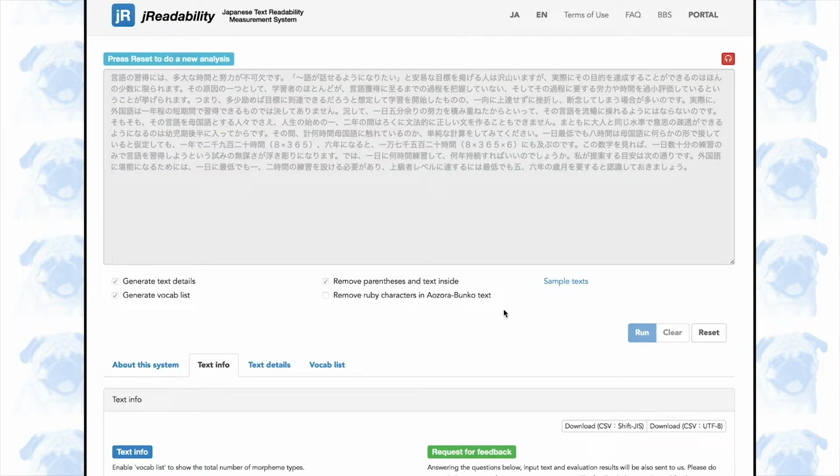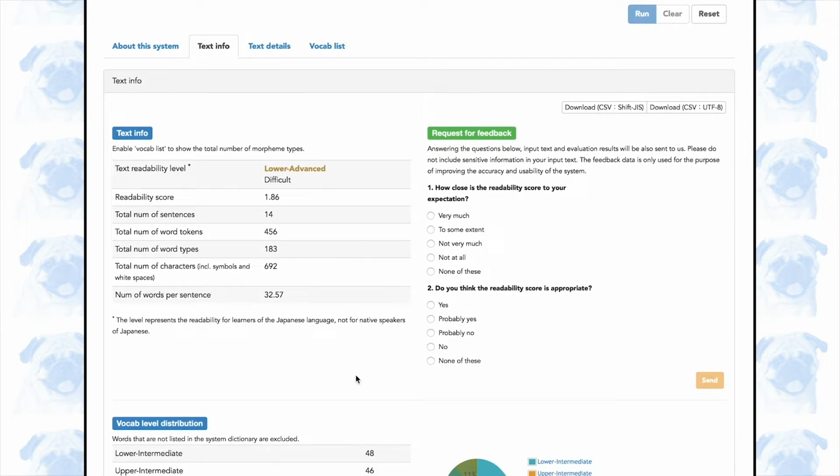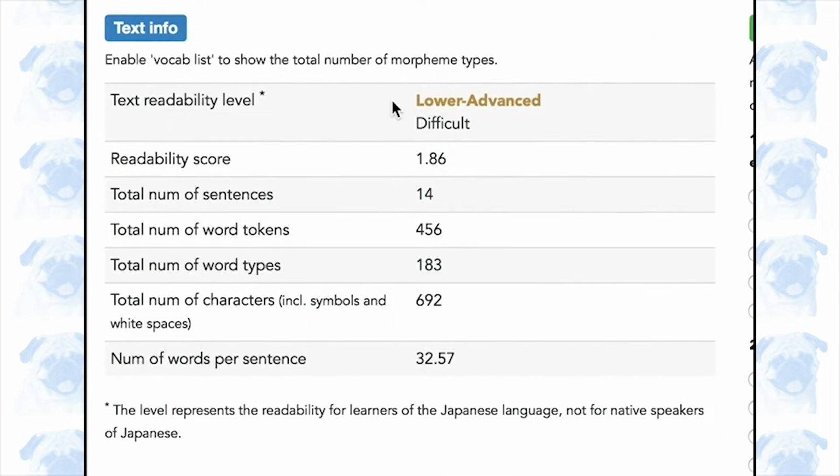It's been processed successfully, and if you go down the page a little bit, you can see the summary of the text, and it says the readability level of this text is lower advanced, and it says here that the level represents the readability for learners of the Japanese language, not for native speakers of Japanese. So my text is difficult for learners of Japanese.